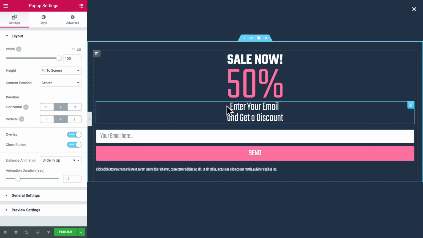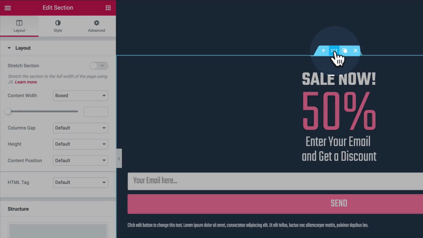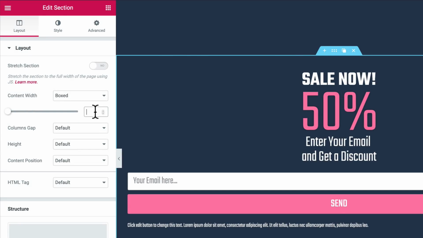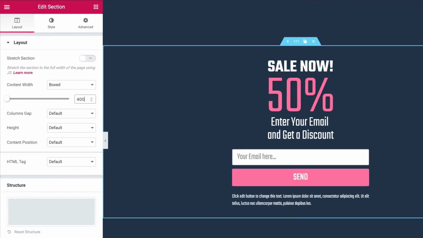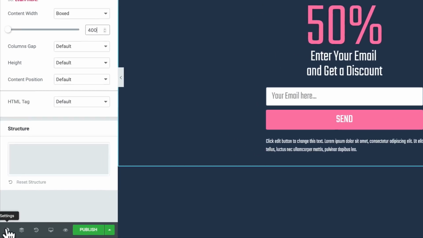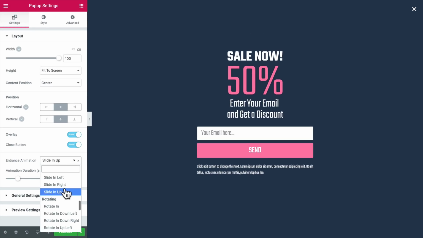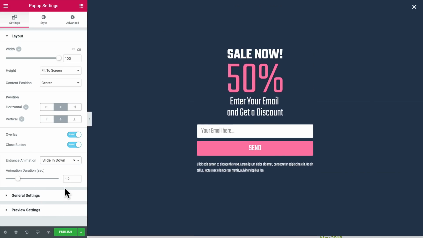This is too wide. So like with any Elementor section, you edit the content width on the inner section, and I'll set that to 400. The animation on this now can be sliding down, so gear icon to edit the pop-up settings again and choose sliding down from the animation.